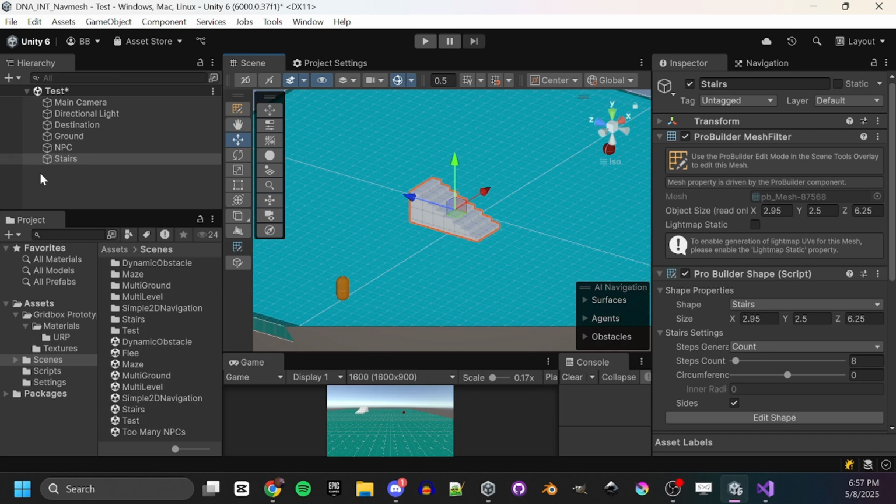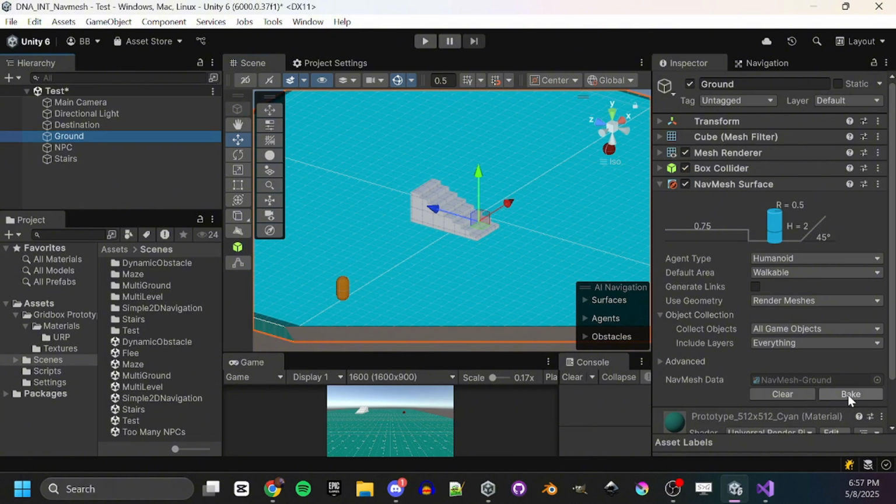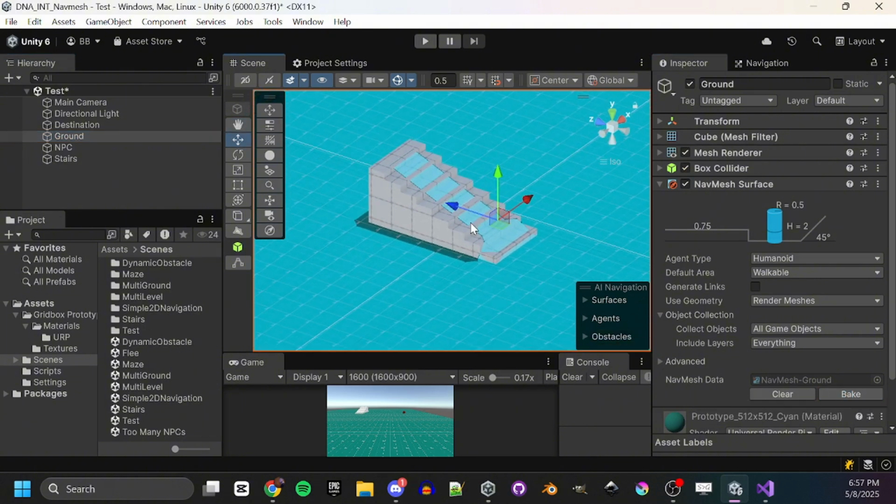So before we do anything, if we just go ahead and click the ground and click bake, you'll see that by default, provided you haven't made the step height or the ramp too extreme, the nav mesh is automatically going to cut out from the base, but also give a route up the stairs.